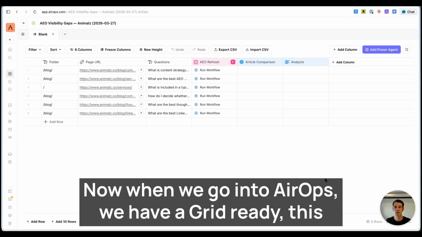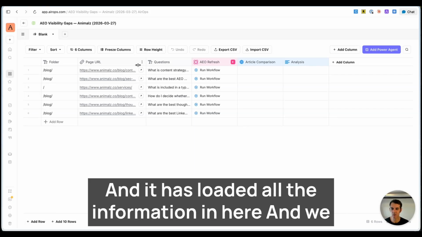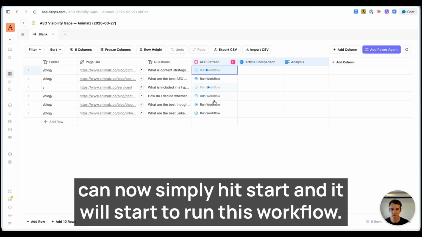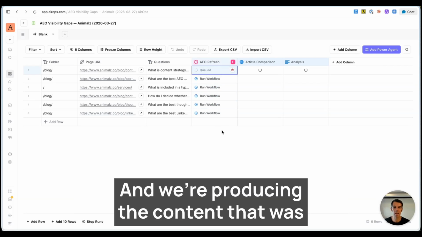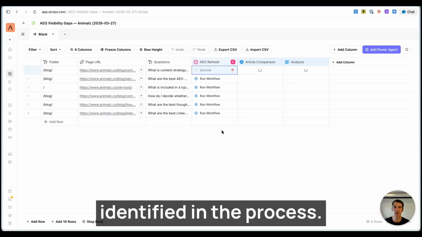And so now when we go into AirOps, we have a grid ready, this one for AEO visibility gaps, and it has loaded all the information in here. And we can now simply hit start and it will start to run this workflow. And we're producing the content that was identified in the process.